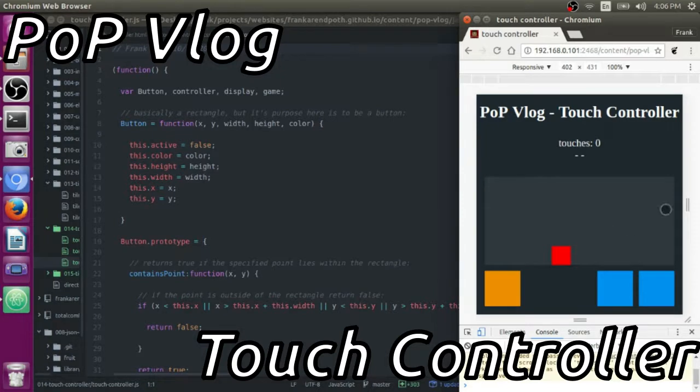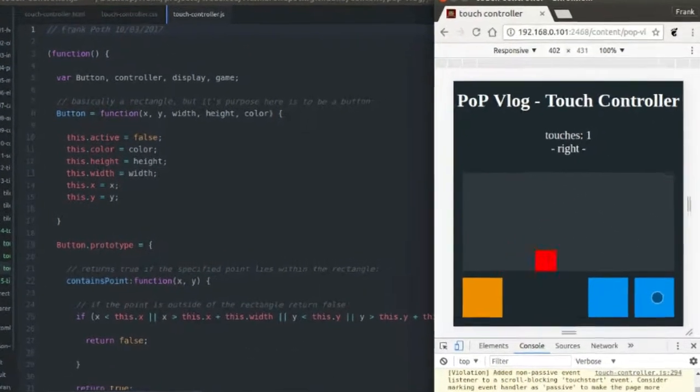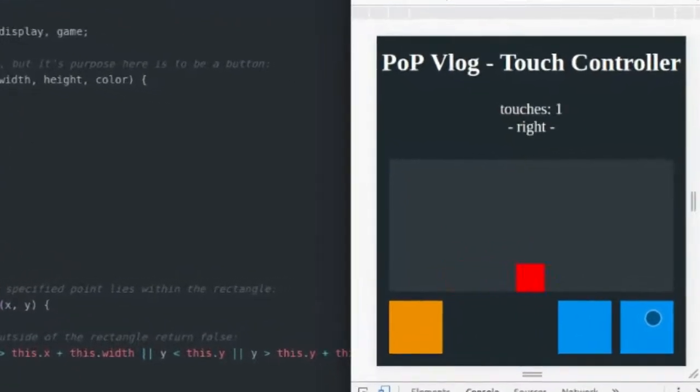Today I'm going to show you how to make a touch controller for a game. Right now I'm using the DevTools emulator, so I can only have one touch input, but this does work for multiple touches.